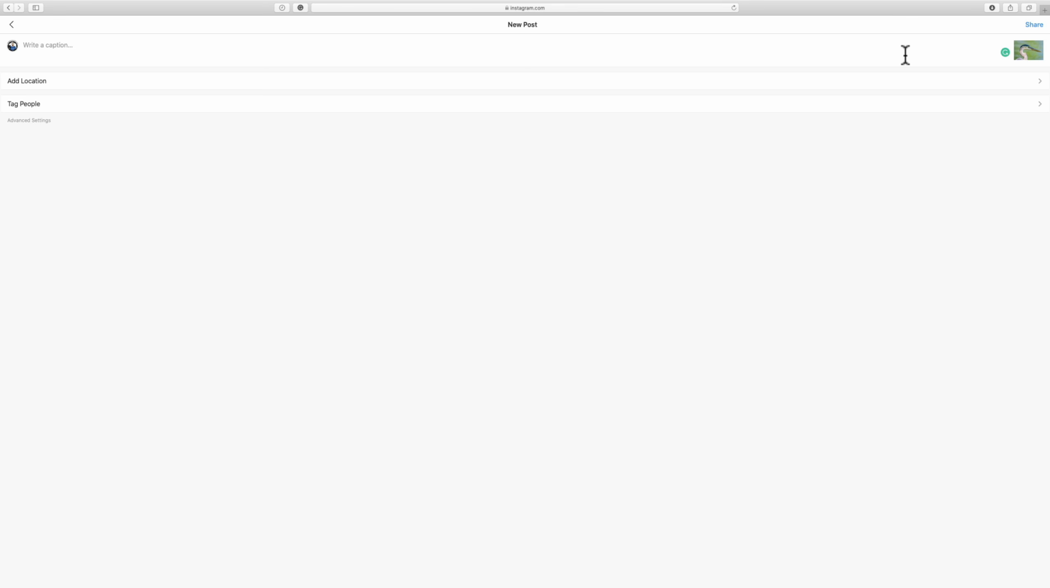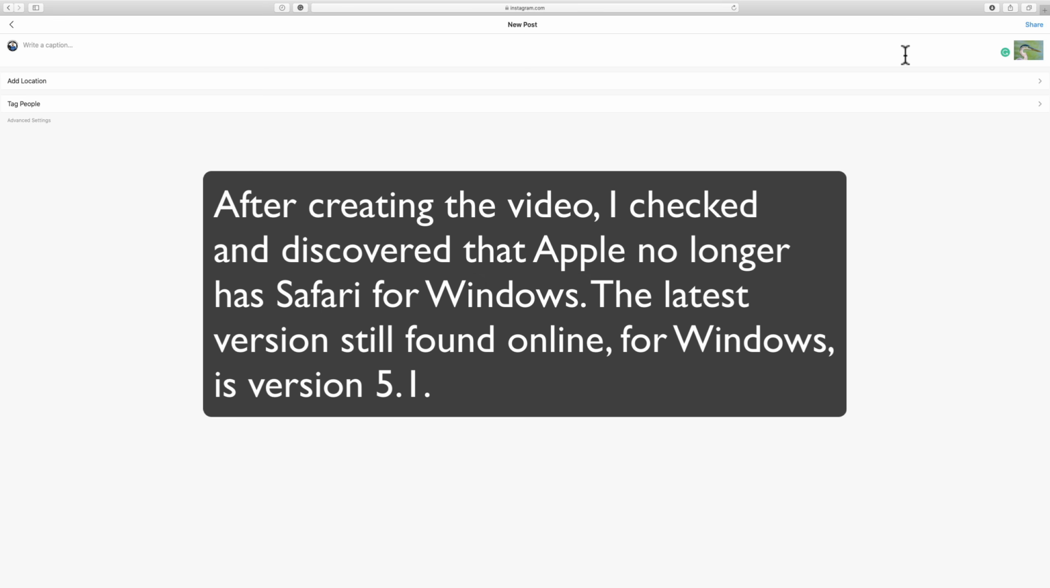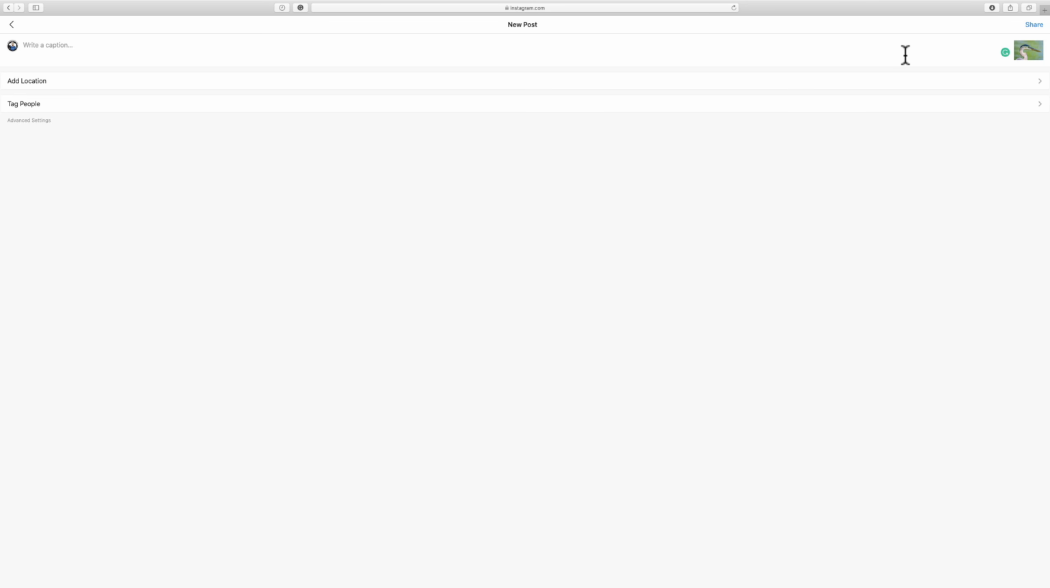So hopefully one of those two methods work for you. And I would appreciate any of you that have a Windows computer that have the Safari web browser installed on it, which I doubt many of you do. But if you do, check this out and let me know if it works. I'd be really curious to see if it works on a Windows computer as well.